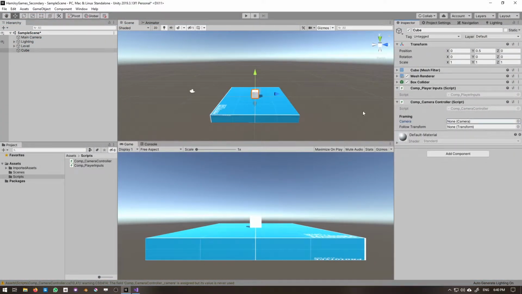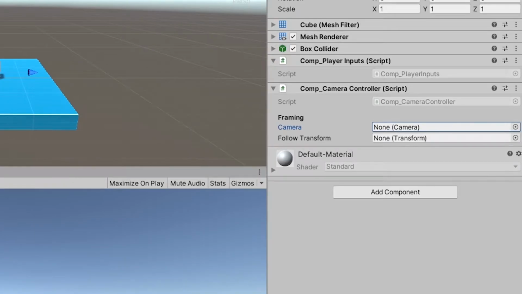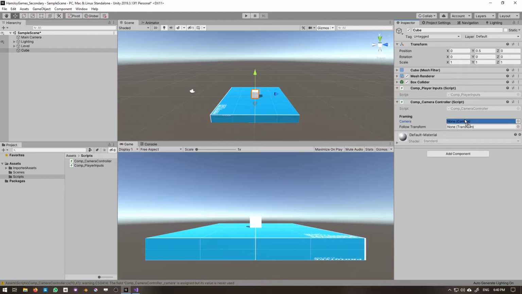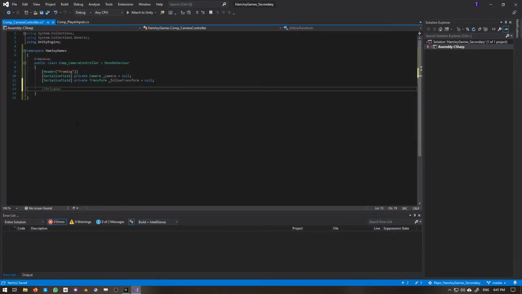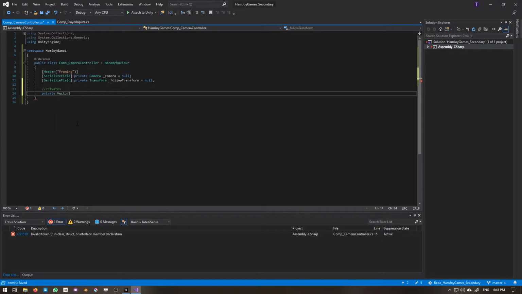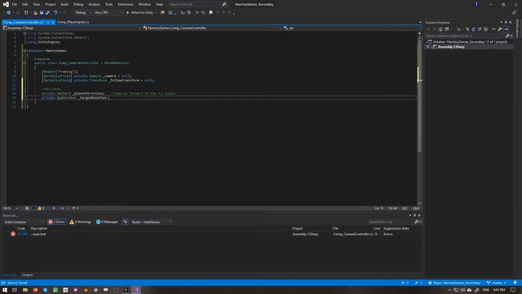Now, going back to the editor and looking at the inspector, we can see two fields that we can assign. Click and drag the camera and the cube to their corresponding variables. Going back to our script, we'll define some more private variables. One will be a vector3 called planar direction. This variable will represent the camera's forward on the XZ plane. And then we'll create a quaternion called target rotation.